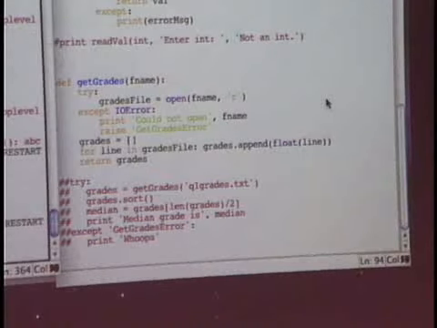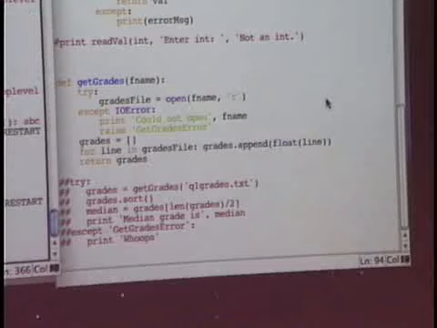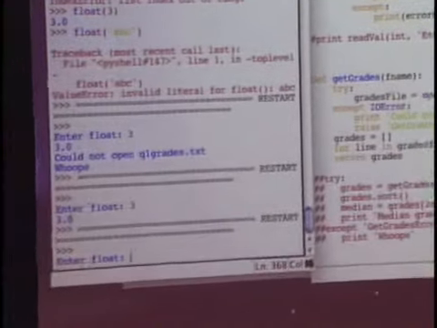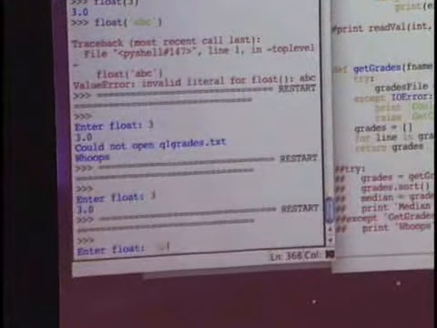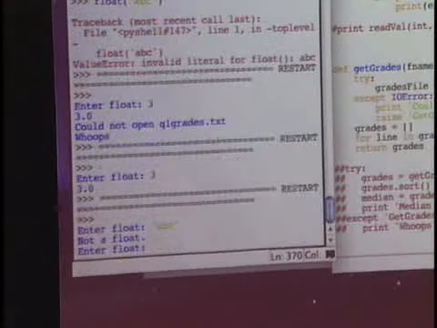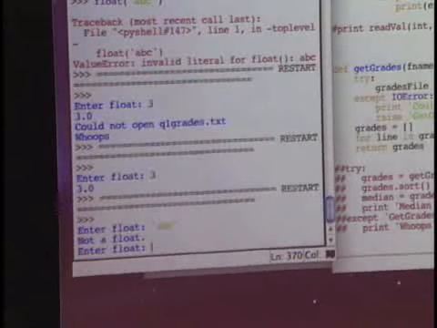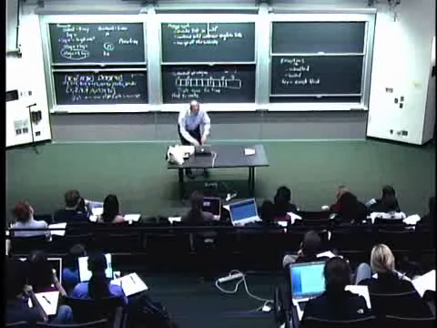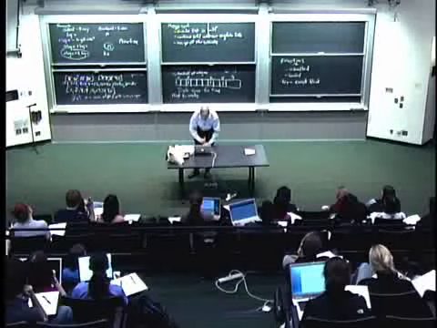Okay, it says enter a float. I give it something that can be converted into a float, it says fine. Let me go back and run it again, though. If I run it again, it says enter a float. Aha. It goes into that except portion, prints out a message, and goes back around the while loop to say try again. And it's going to keep doing this until I give it something that does serve as a float.